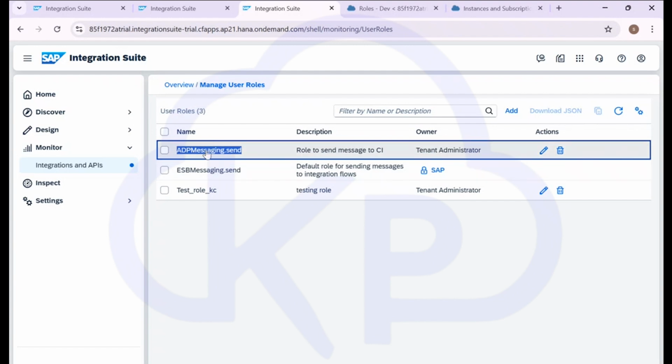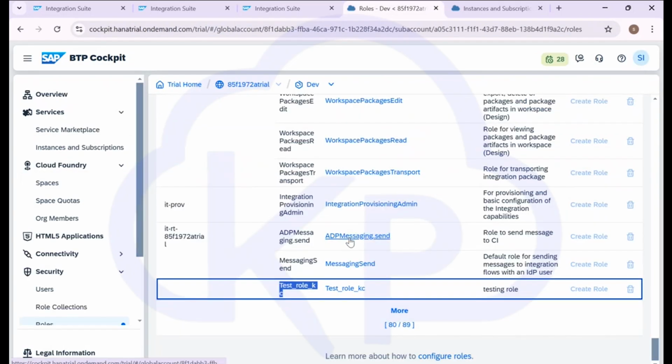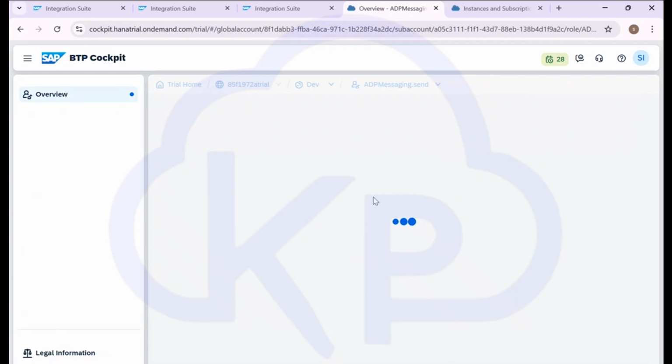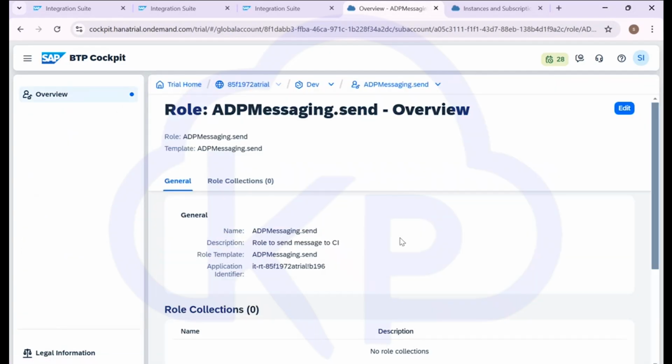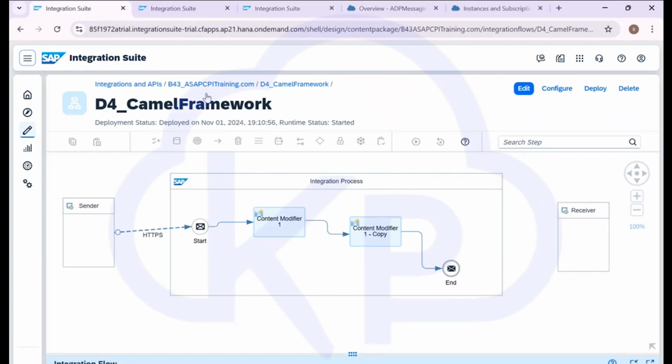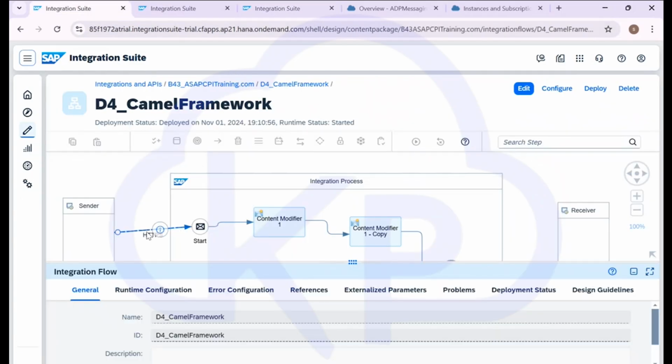I'm going to use this particular role inside my integration flow. If you see here, ADP messaging send is already there. When you click here, you will find more information around this. We do not have to assign it to any role collection. We have just created a role. That's it. Now we are going to create an integration flow with the HTTP adapter.